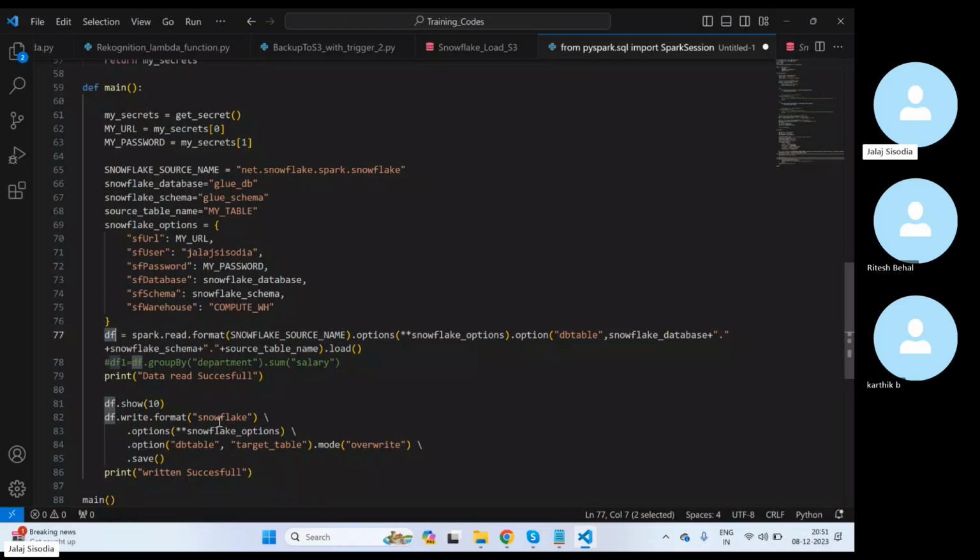You will say write, format is nothing but Snowflake. Options, same options. In this option, you will say DB table and the target table name. This is going to use the same database that it has read. Mode, you can choose append, overwrite, or truncate insert as per your convenience and your requirement. Dot save to commit the changes.